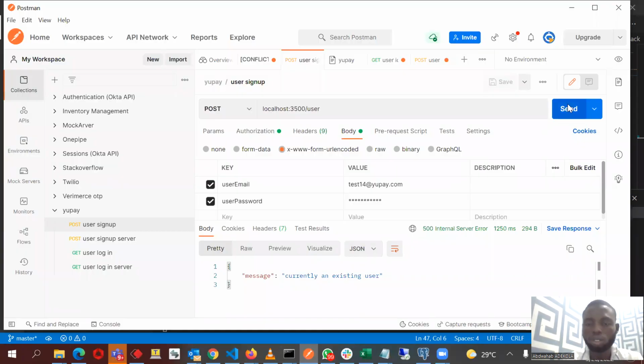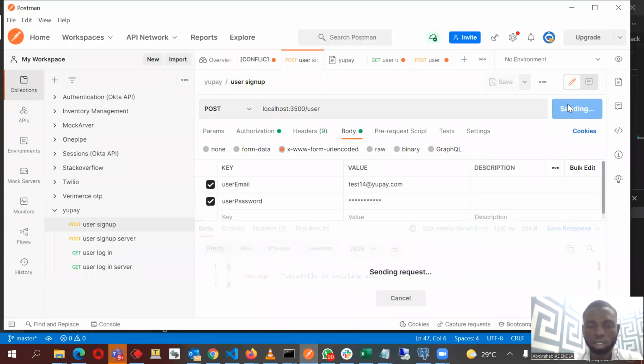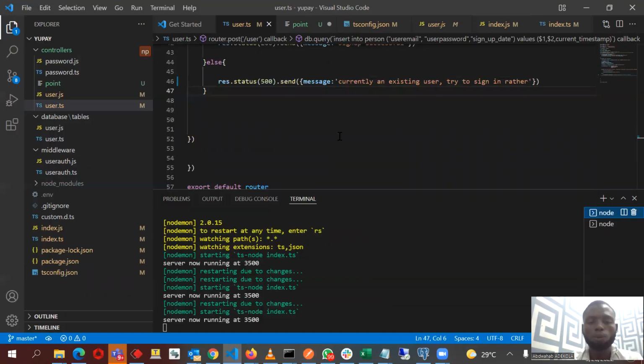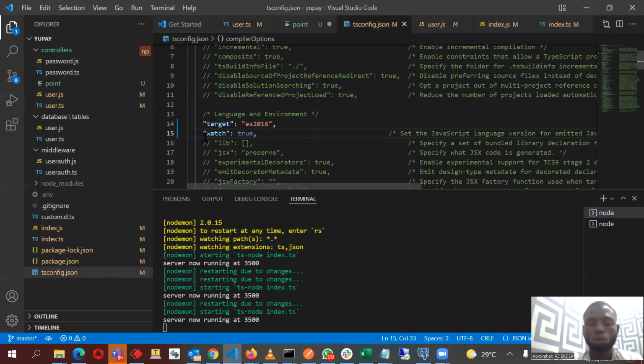So I'm going to send the request again. See, now it has the update. Currently an existing user, try to sign in rather. So you see that we can build automatically by editing the TS config file and setting watch to true.